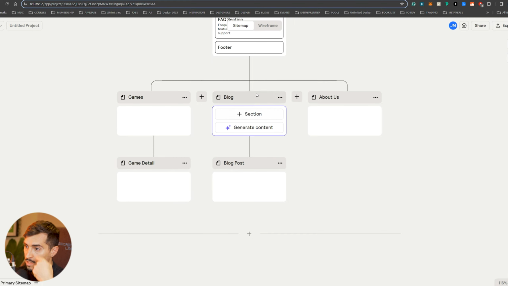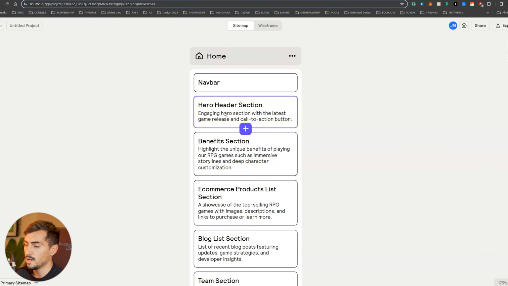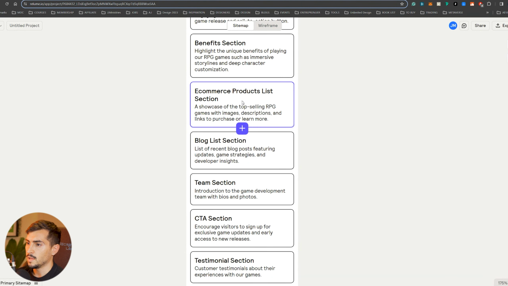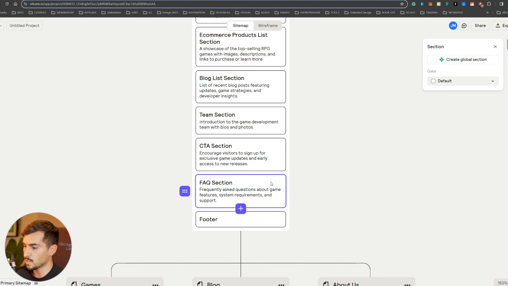So you can see it's created the pages with no content in there, but it's got the home page. So we've got nav bar, hero header section, benefits, e-commerce product list, blog section, team, CTA, and testimonials. Now, because it's a game publishing company, I'll probably click on the testimonials, and if I hit delete, it will delete that. FAQs, I can hit delete.